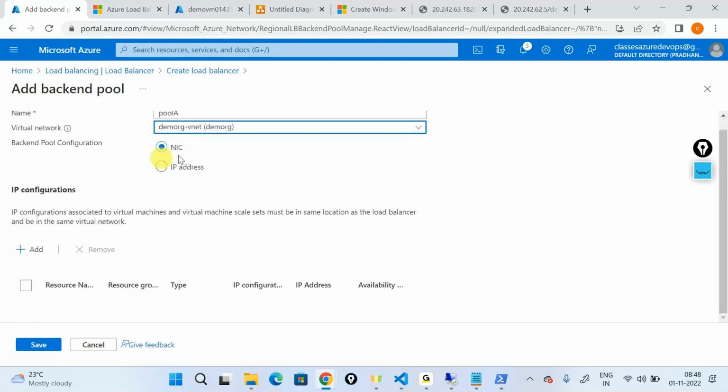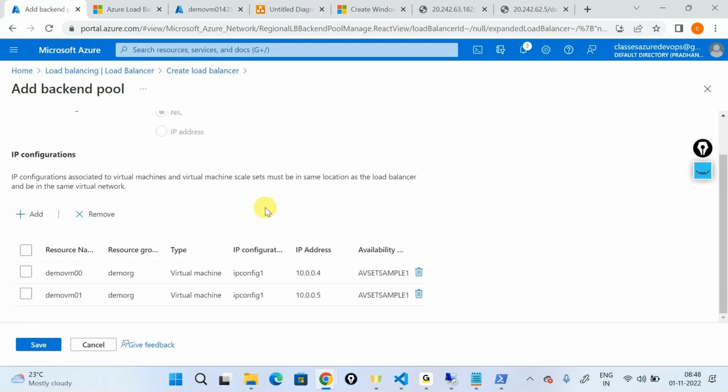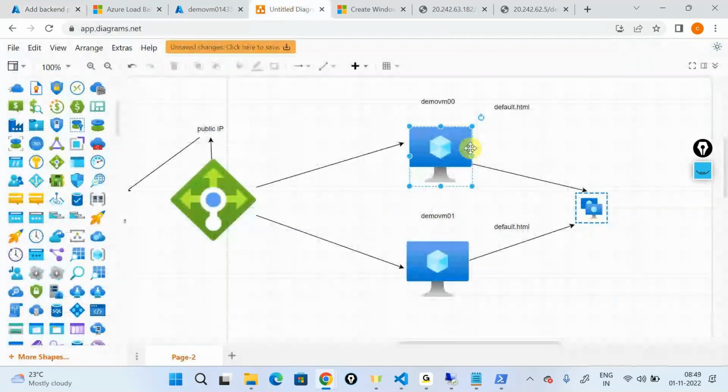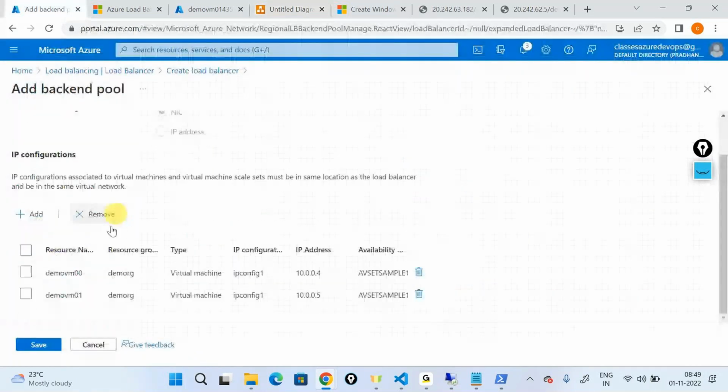I say NIC cards, and yes, I'm able to look at the virtual machines out here. So I'll have to figure out why it isn't taking a Basic load balancer, and understand why it's behaving that way. But as of now, I'm going with the Standard load balancer, and I'm adding the NIC cards of my virtual machines as the backend pool. If each of them has a NIC card out here, I'm adding them as the backend pool. And very importantly, I'll just save this.